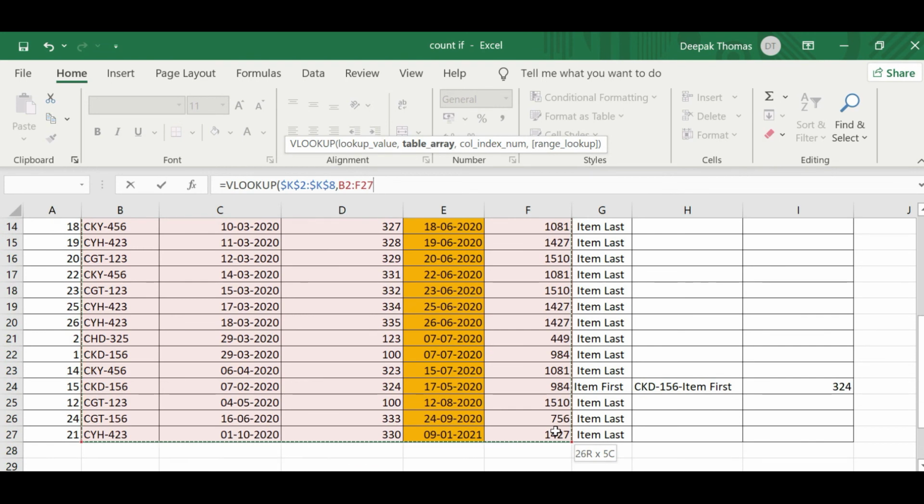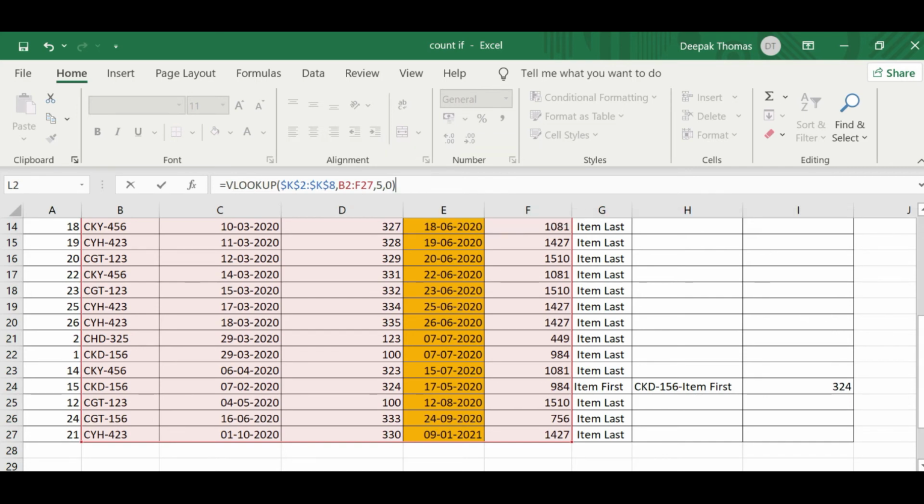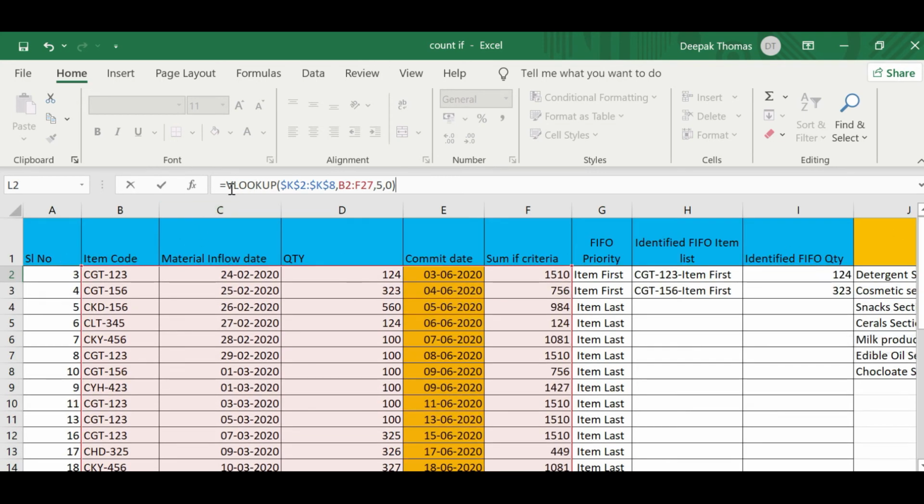Now from B to F we have selected 5 columns, so the column index number will be 5, comma, an exact match, so we will put 0, close the bracket. Now we don't want any error to be populated, so before we look up I'll put an IFERROR condition. IFERROR, a comma, and a 0. Now I'll press enter.